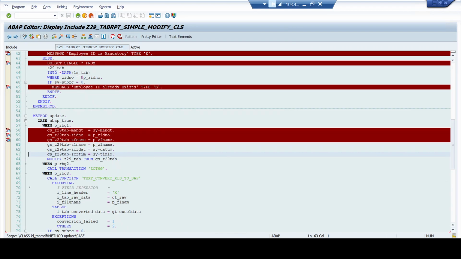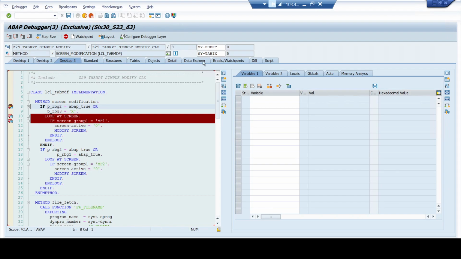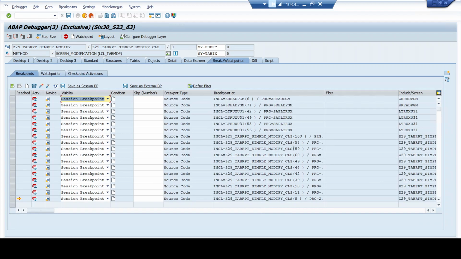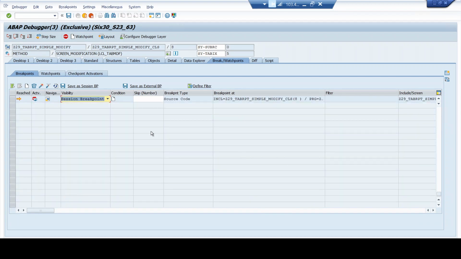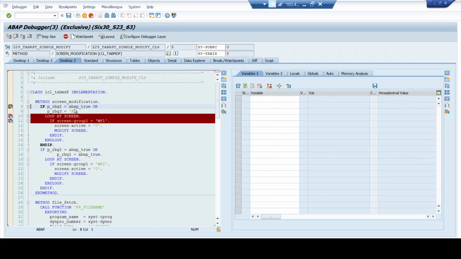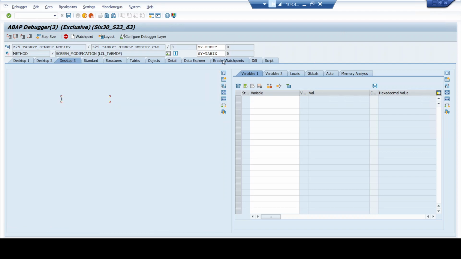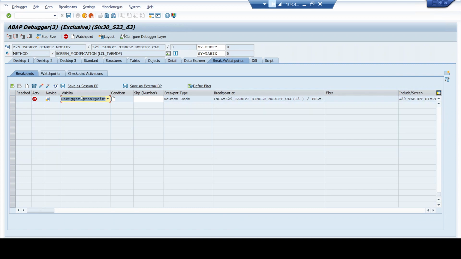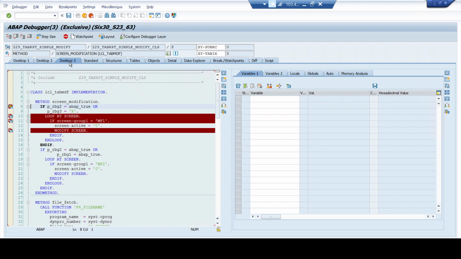Now I'll just come back and I'll execute this again. I'll go to the breakpoints tab. And if you see here, I do not have any breakpoint at line number 13. Correct? I do not have any breakpoint as a debugger breakpoint. And similarly, I do not have any breakpoint here. So the breakpoint is only available during my debugger session in which I kept the breakpoint. The second thing is, if I want to convert this debugger breakpoint and make it available, then all I have to do is save it. You see here, this is a debugger breakpoint. I save it, it gets converted into a session breakpoint. So it is available for me throughout the session until the session is active.